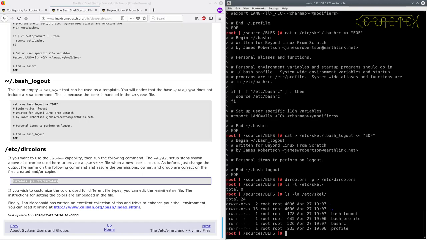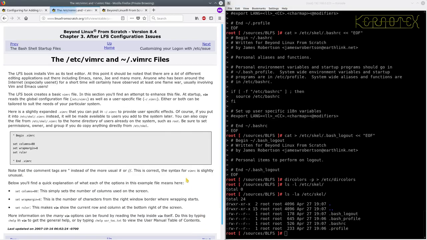But when we create our user, which is very soon, these files will be copied into the user's home directory, and the user will have individual access to these to modify as they see fit. Let's go on to the next one.